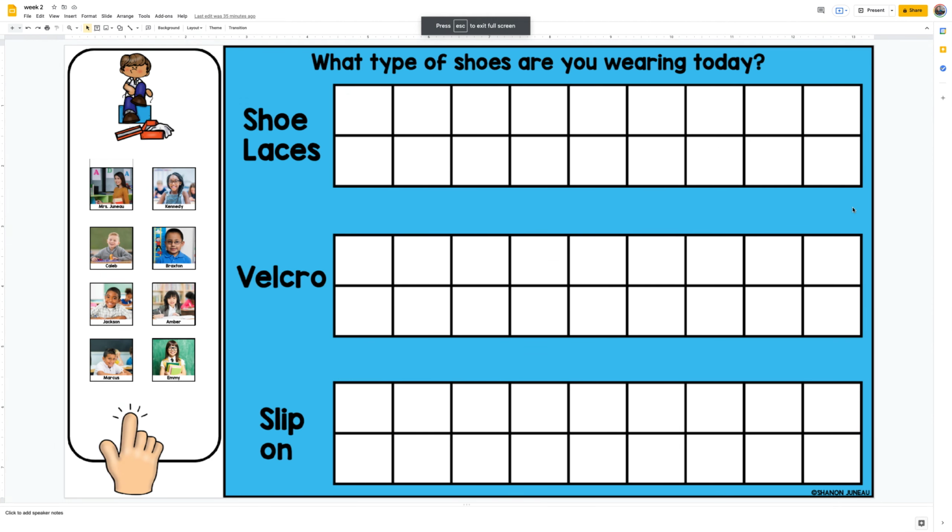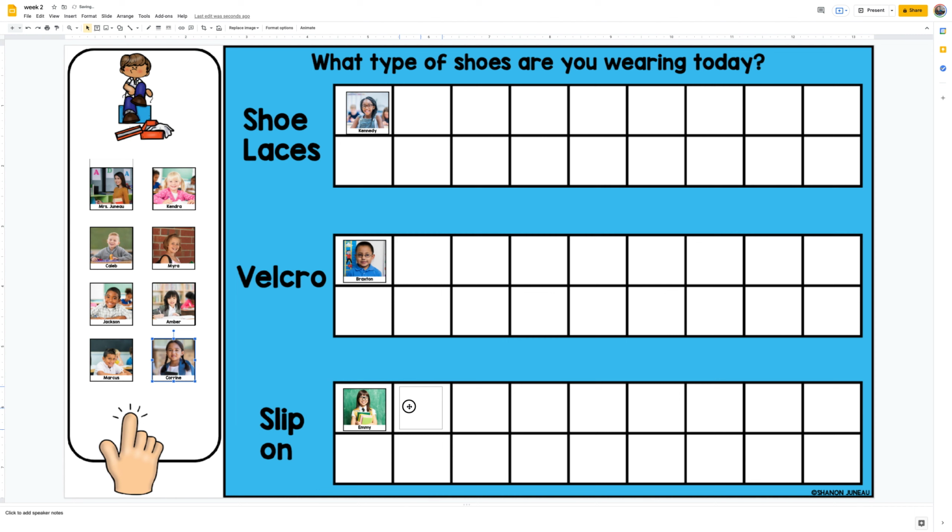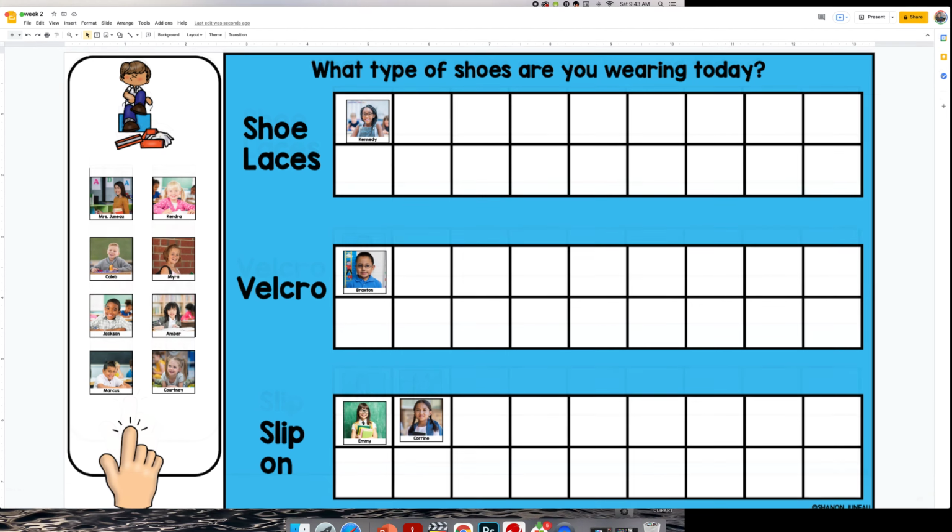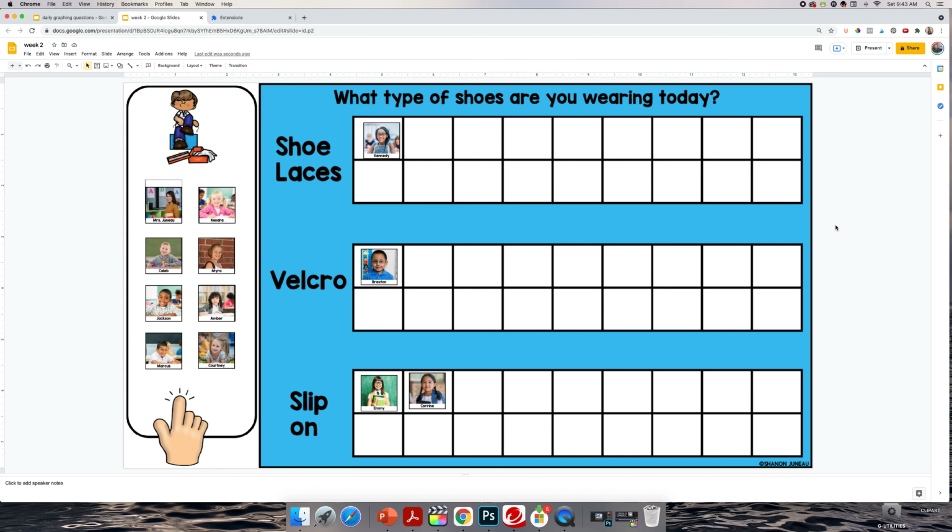and it is in full screen presentation mode, and your students can still drag and drop the items that you want. Pretty cool, huh? Once you need to get out of this, you can click escape and it's going to bring you back to your slideshow.